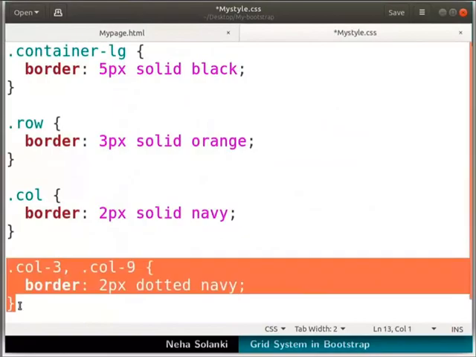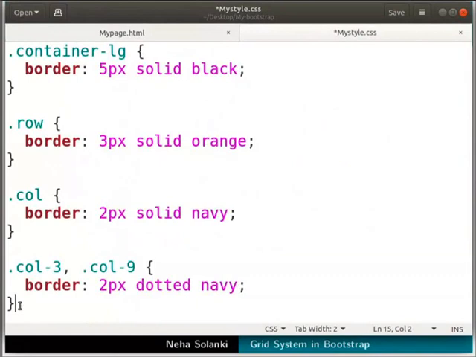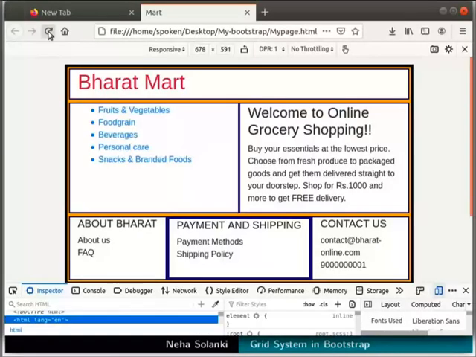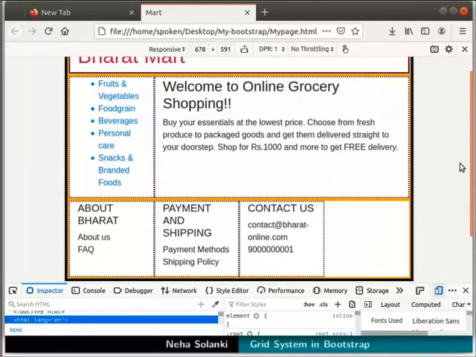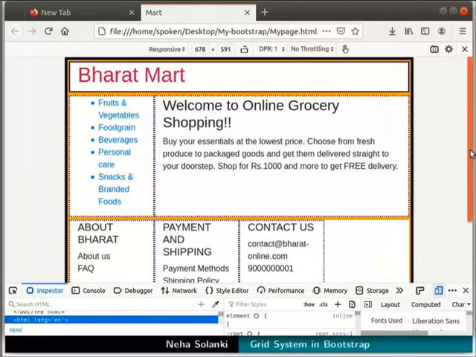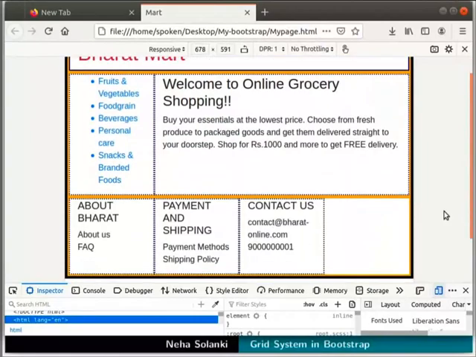Switch to the mystyle.css file. Next to the .col class, update the column classes as shown here. For better clarity, we have set a 2 pixel dotted navy border for .col3 and .col9 classes. Save the file. Switch to the browser and refresh the page. Let us see the changes in the layout.